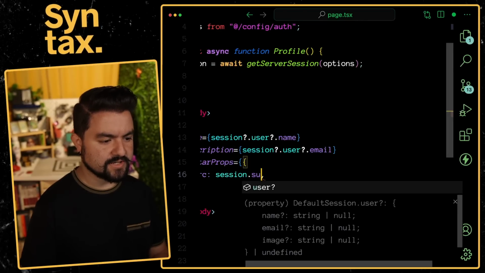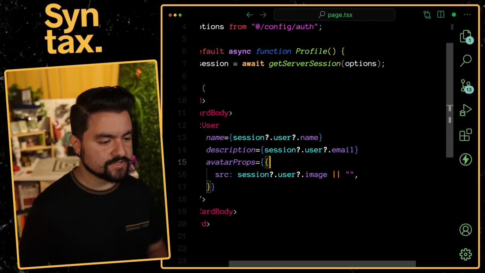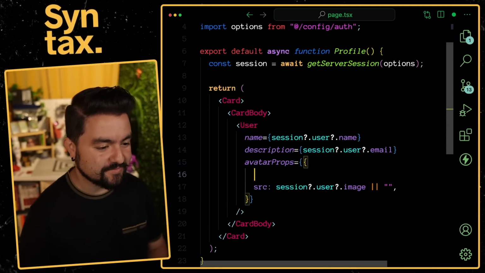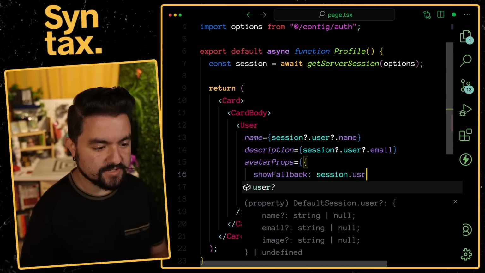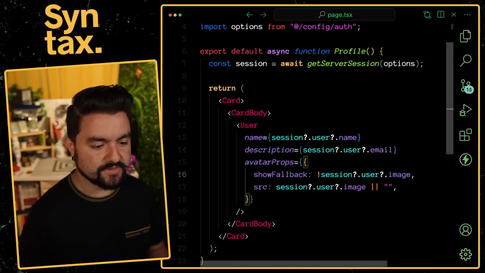So this will be session.user.image. And if that isn't defined, just the empty string. And similar to how we set up that drop-down button in the navbar, we can also set the showFallback option to be session.user.image. If that is not defined, then we should show the fallback image.